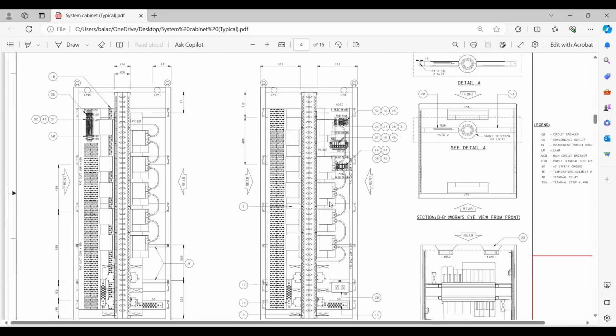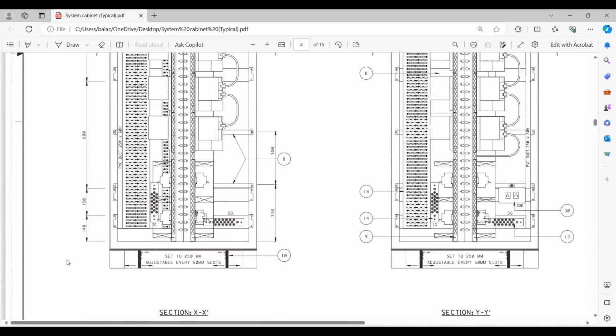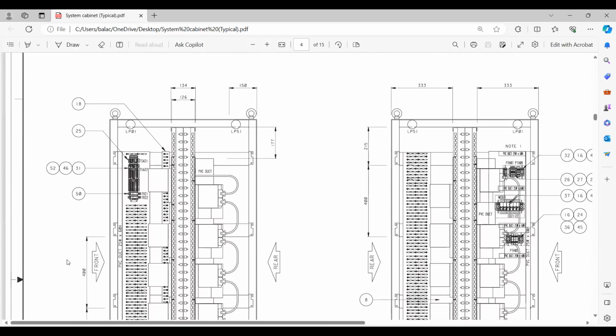So this one is the XX view. If you look at this XX view, this is how it actually looks. You can see all this, item by item, we'll go one by one. This is the front side, this is the rear side. Item 18, what is this? Item 18 is the perforated tray. Then you have 25. 25 is a disconnecting terminal block.